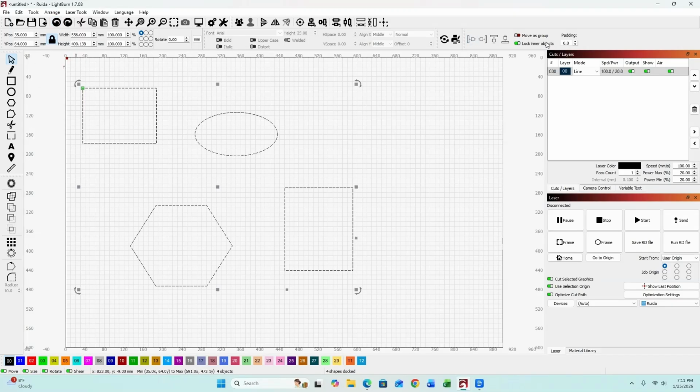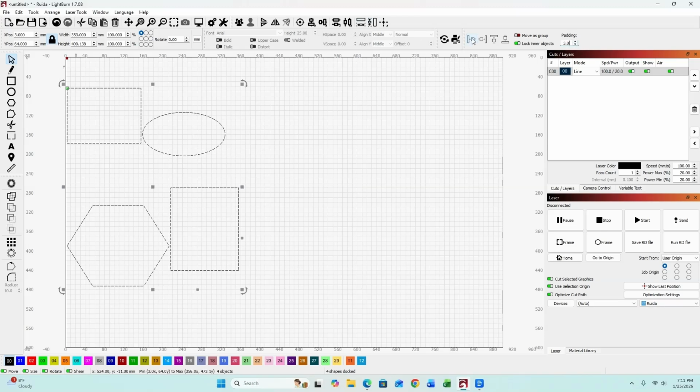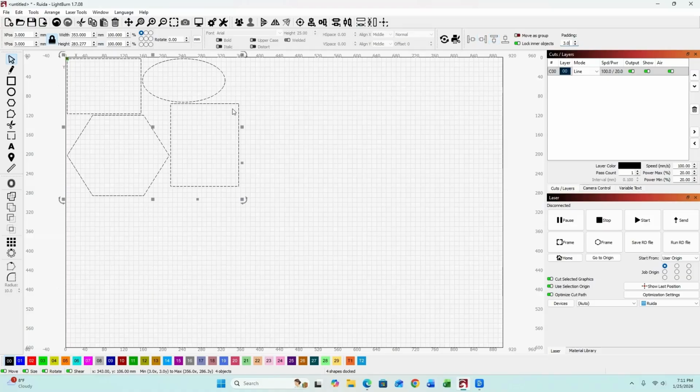I'm going to show you over here. It says padding up here. I'm going to increase that padding to just 2 millimeters. Just give that a little bit of space. If you want, you can go even a little bit more. And then I'm going to move it over. I'm going to move it up.